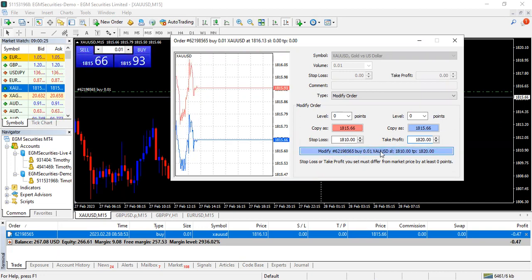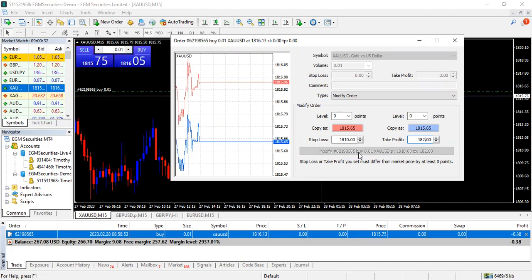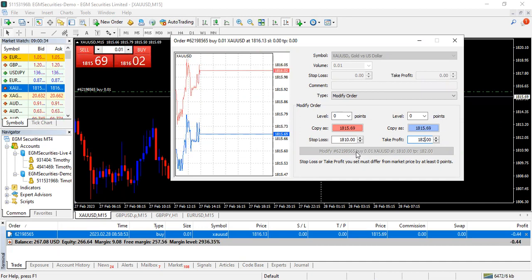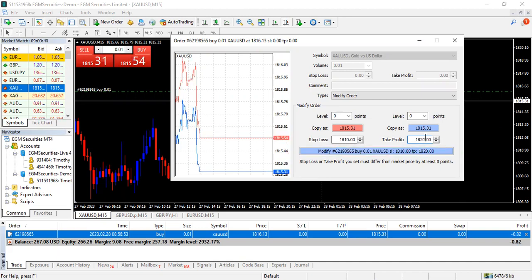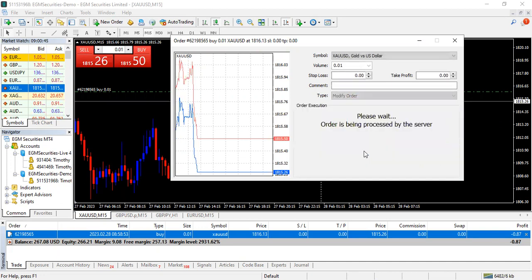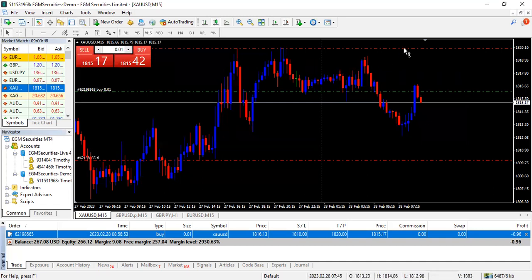Once you key in them correctly, it will allow you to modify. So this will show up. It will allow you to modify. But when you have it in the wrong format, you will not be able to modify. Even if you click this point, it will not allow you to modify. Therefore, you'll know that you have made a mistake and now you need to rectify. Let's say that now you have rectified and we have the correct take profit and the correct stop loss. So you click modify.